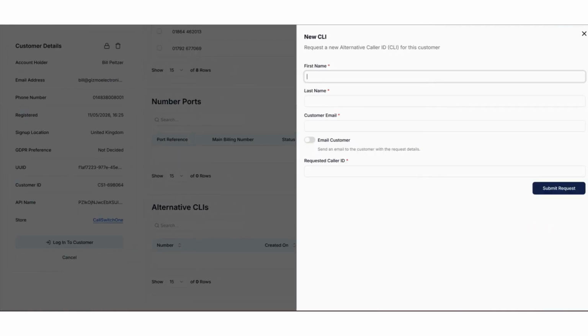I now need to enter the name for whom the request is being made for. Then enter their email address. The Email Customer button allows you to enable updates and notifications regarding this request to be emailed directly to your customer, with you being copied into the emails. When this is switched off, the emails will just go to you.